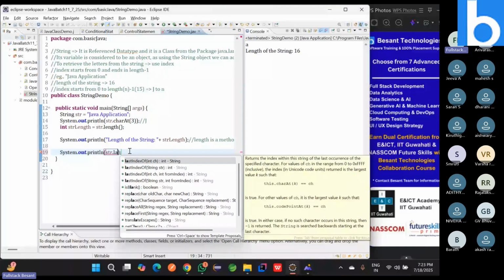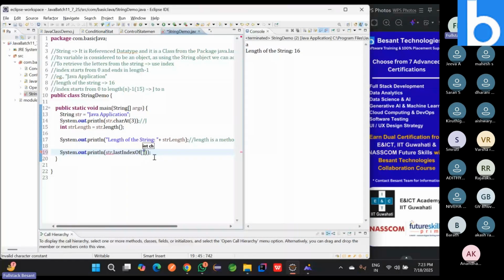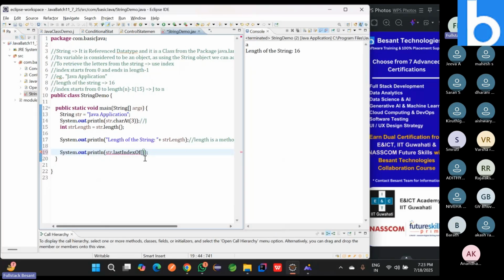Okay, we can just pass the I, isn't it? So last index, so this index. So giving the input as the last index of I. Oh sorry, it is going to be the character. What is going to be the last index of? The integer, the type of last index of, what do we need to pass in this one?